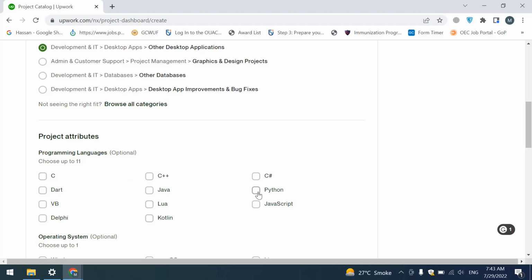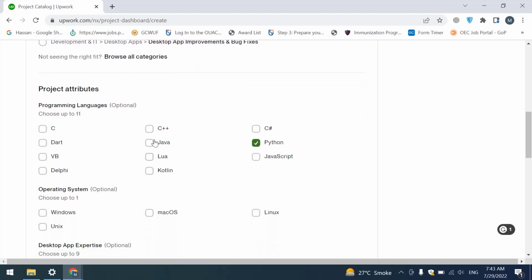Here we go, there is Python. I will click it. Right? And if you have another language, you can also click on it, but make sure you click on a specific language so that a specific client comes to your profile. If you click on C++, C, VB, C#, JavaScript, then your skills are scattered. So do not scatter all your skills. Only click on specific skills. My skill is Python development, so I click on it.